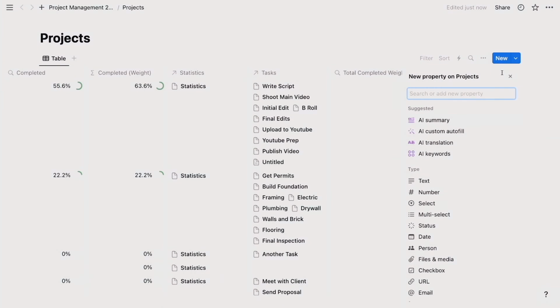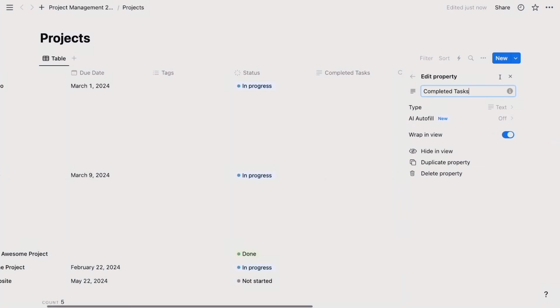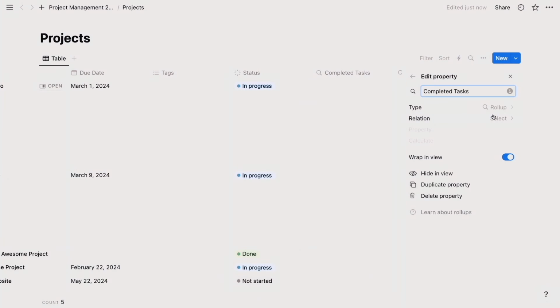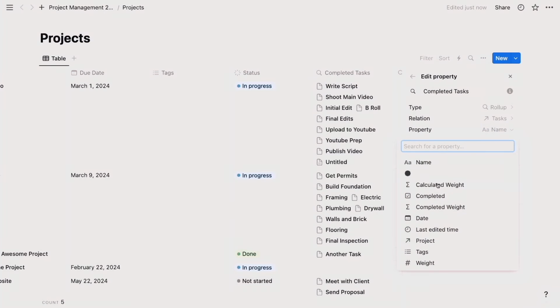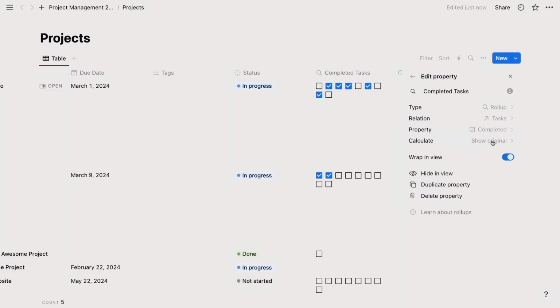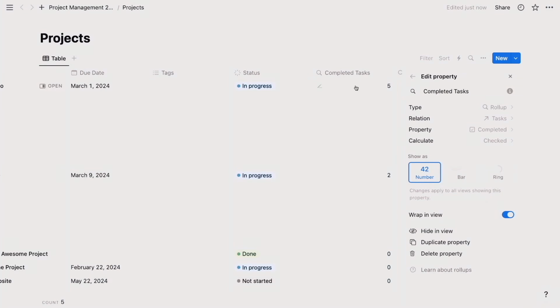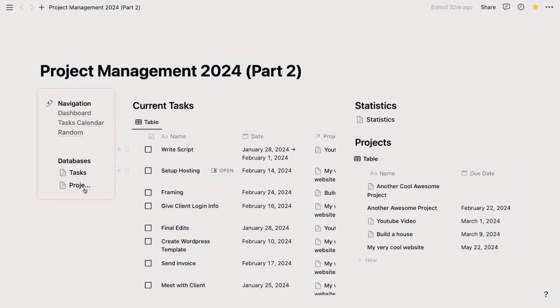So we're going to create a new field called completed tasks. And naturally you would think, okay, let's do a rollup, and this will make it easier. And we can just say the checked or completed box here, and we just want to count all the checked boxes here. And this gives us our completed tasks. But this is not going to work because this is a rollup. A rollup cannot be inherited by another rollup.